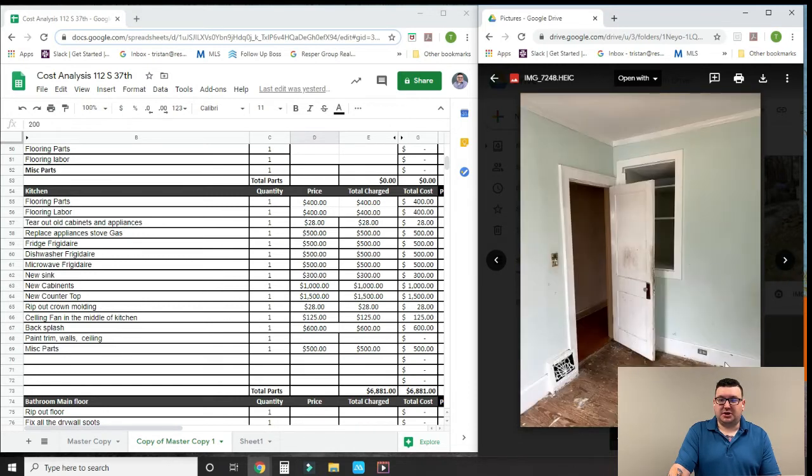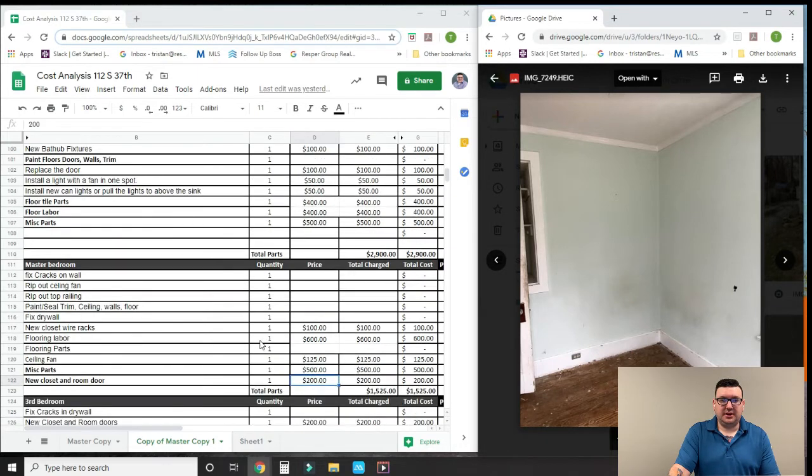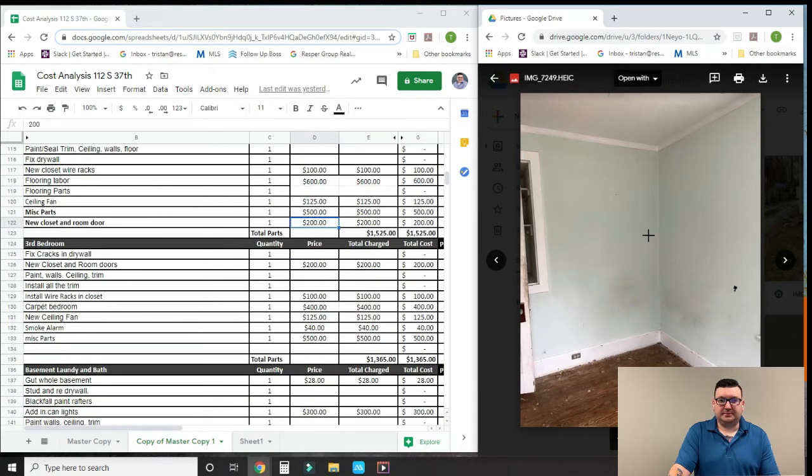And this is the third bedroom. So in this bedroom here, we're going to go ahead and paint. We'll fix the hole in the wall. We'll do the flooring and the crown molding as well. And that'll be the third bedroom right here.